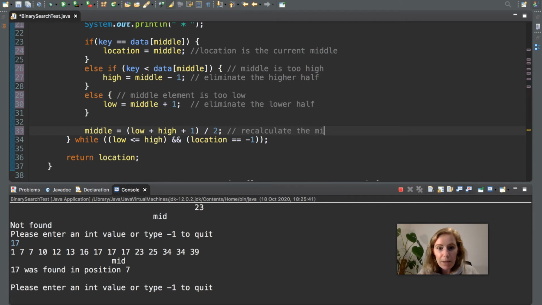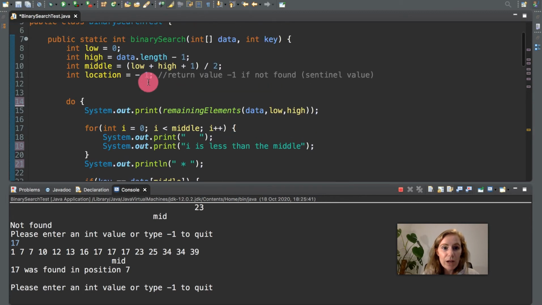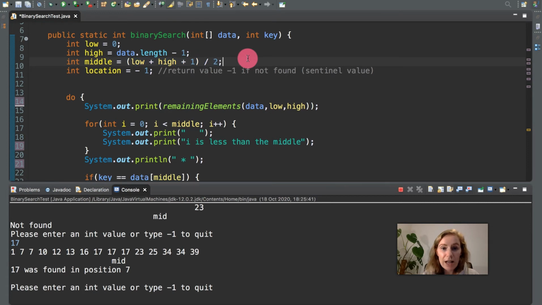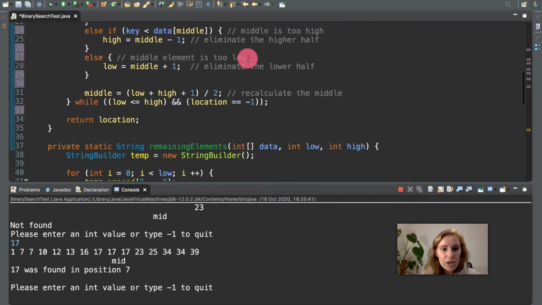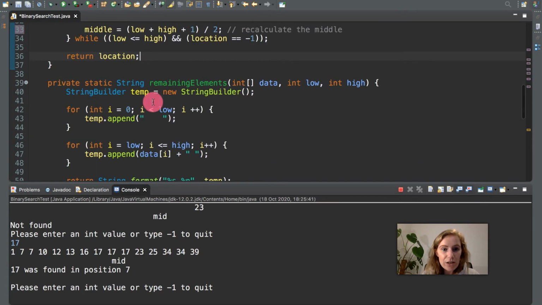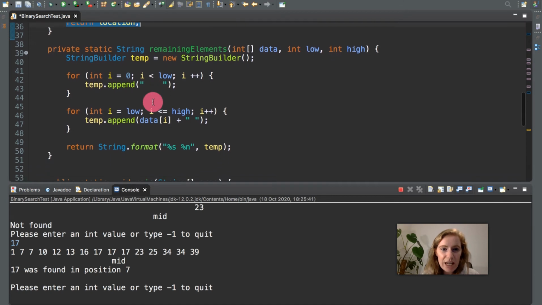Recalculate the middle. So this is our recalculation of the middle, where we take our low plus our high plus 1 and divide it by 2. Here we had also low plus high plus 1 and divided by 2. That's how we're going to calculate the middle. And then return the location. So we've already gone through the remaining elements.